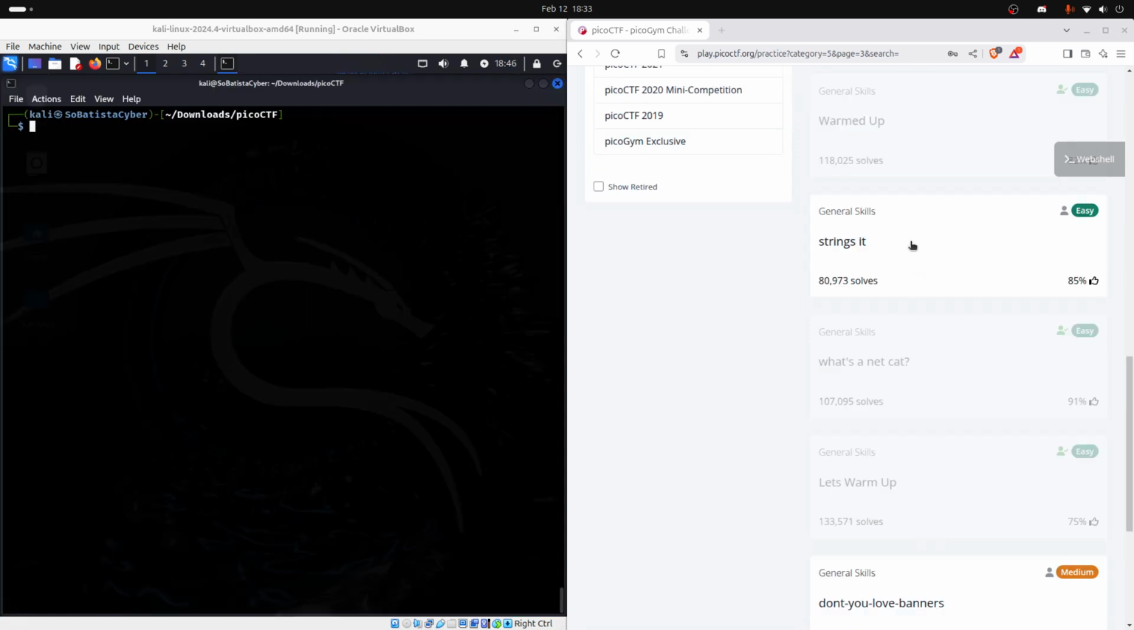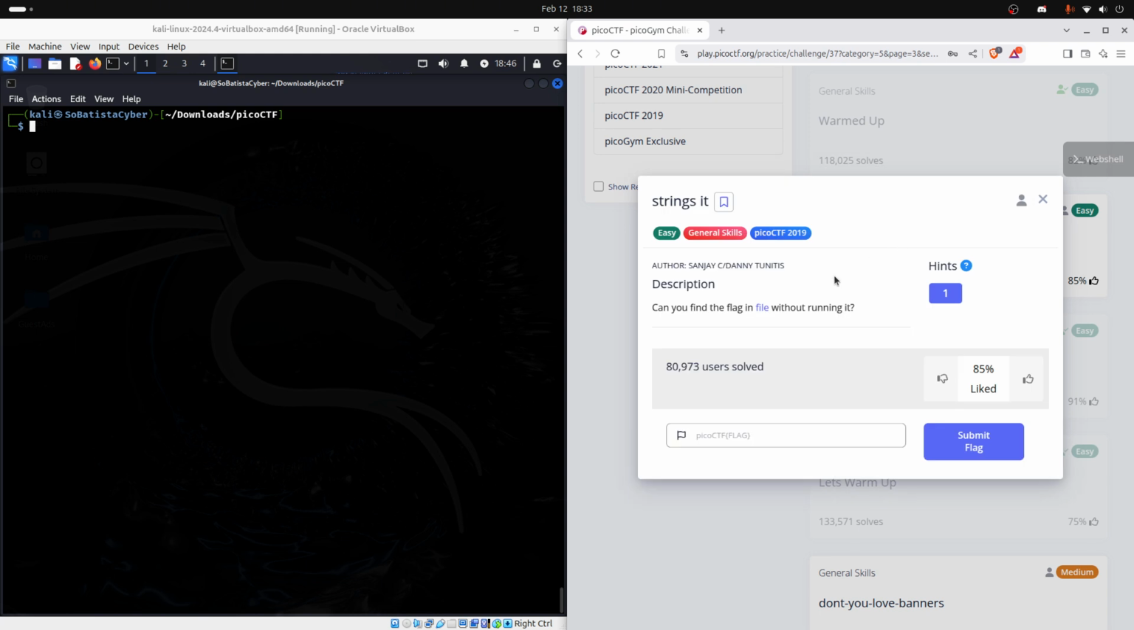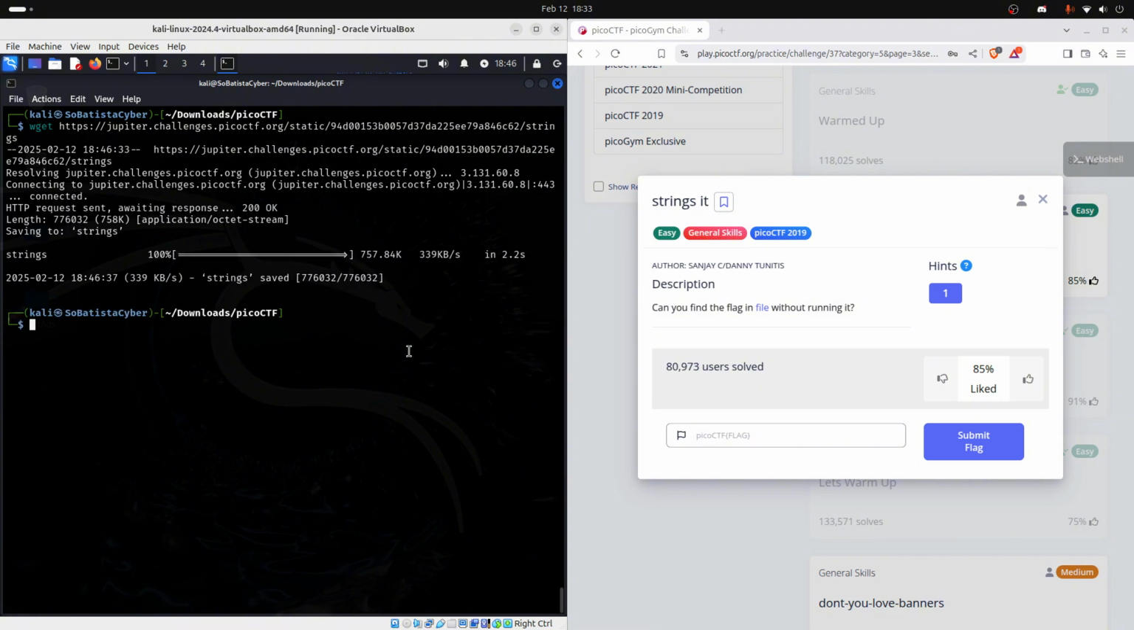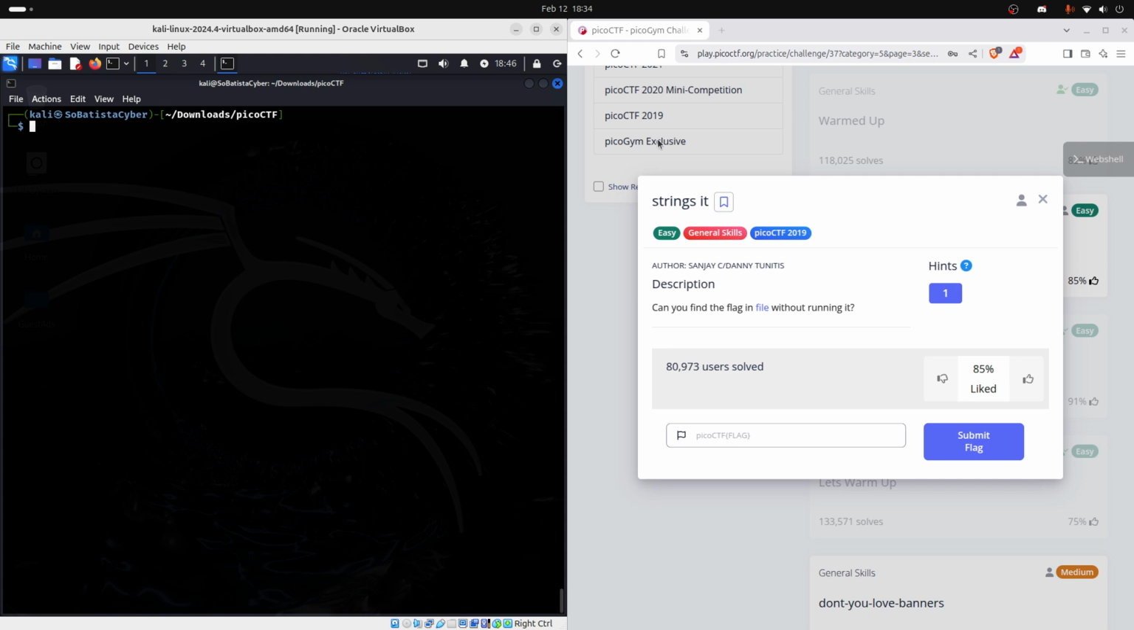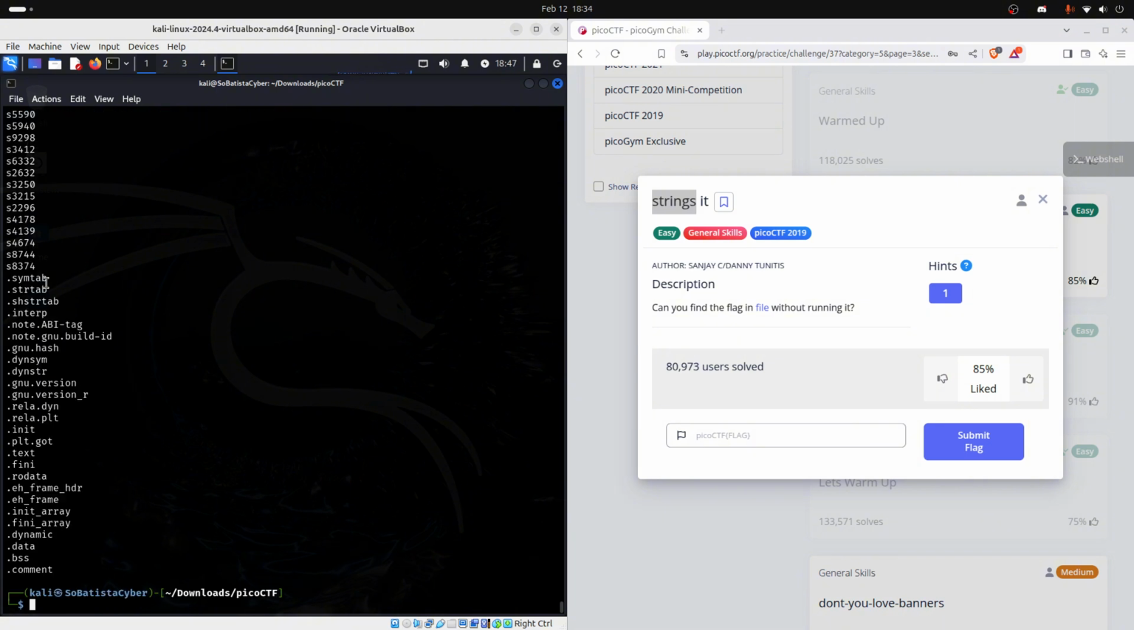Next challenge, strings it. Can you find the flag in file without running it? So let's see. Let me just tell you that we have a command that we can use to extract text from our file without using, for instance, the cat command. That command is strings, basically the name of our challenge. When you use the command strings with the name of our file, we are printing readable text, okay guys? So the strings command will extract readable text from the file.